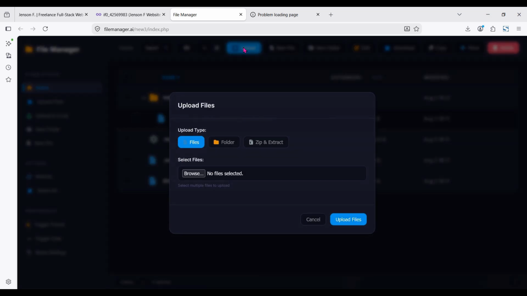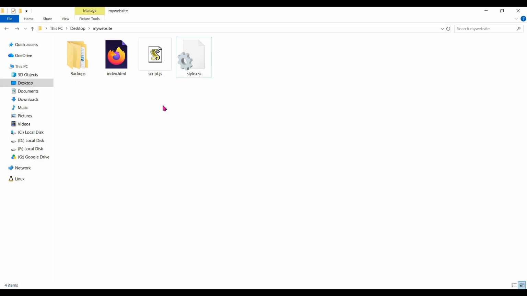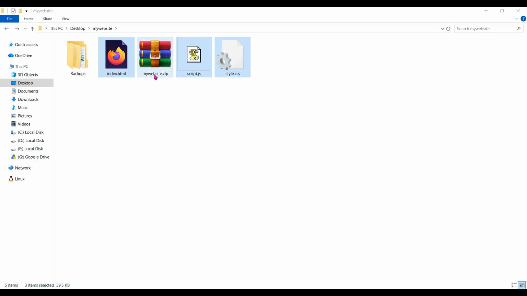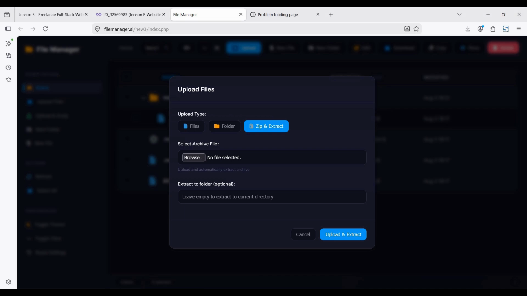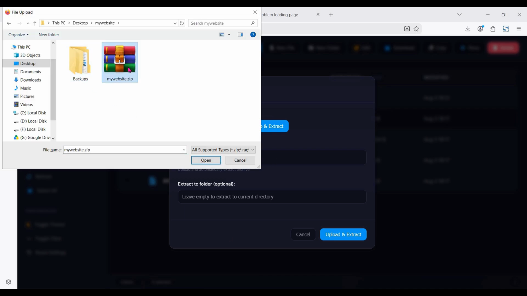Let's check upload. This zip and extract option lets us upload a zip file and extract it during upload. Let's make the archive first. Here we have it now. Let's upload it to our hosting. Let's select it.